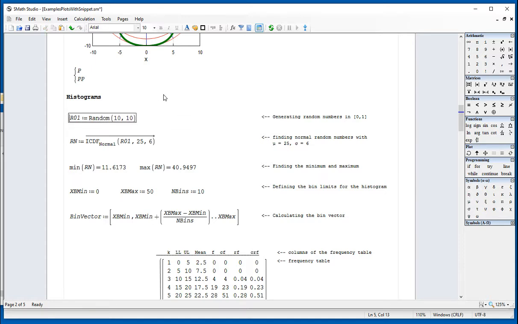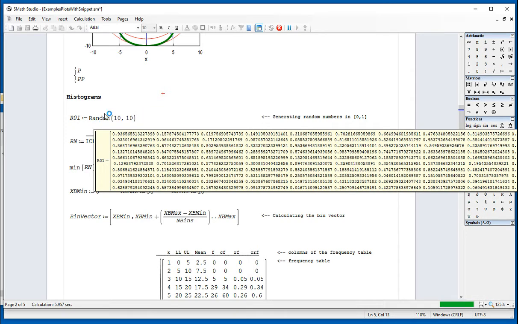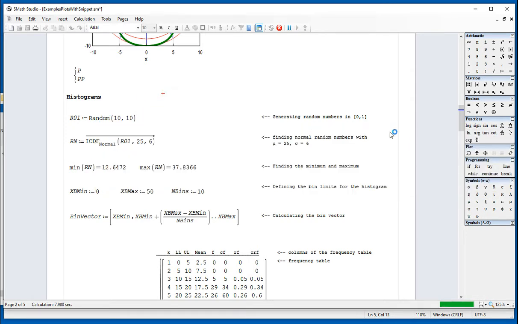Okay. I'm producing a matrix of 10 by 10 elements, 100 elements, using the function random. So this produces a bunch of random numbers between 0 and 1. With the inverse cumulative distribution function of the normal distribution applied to that matrix, with a mean value of 25 and a standard deviation of 6, I'm producing a series of normally distributed numbers in here with a mean of 25 and a standard deviation of 6.